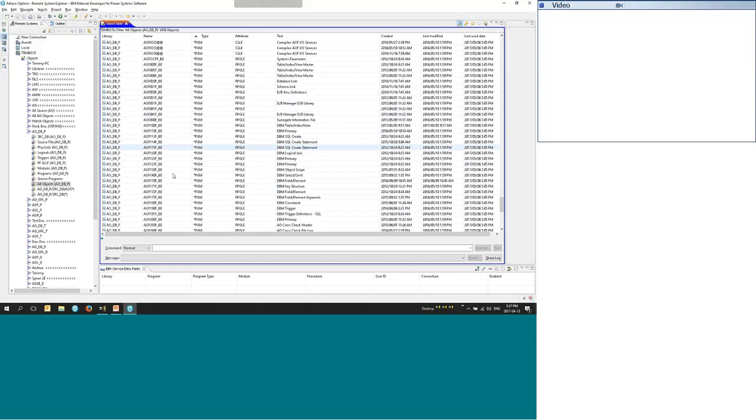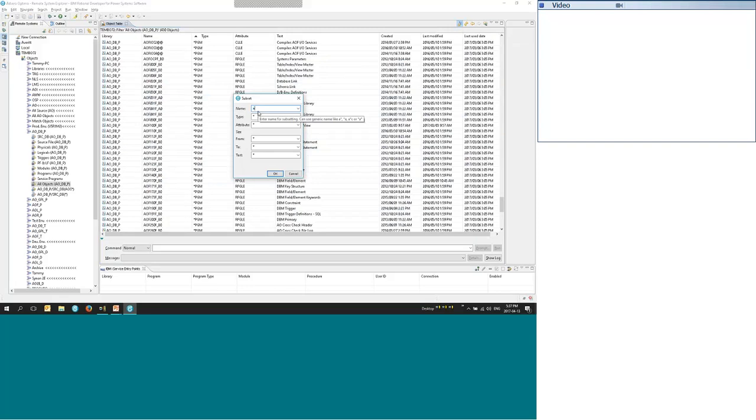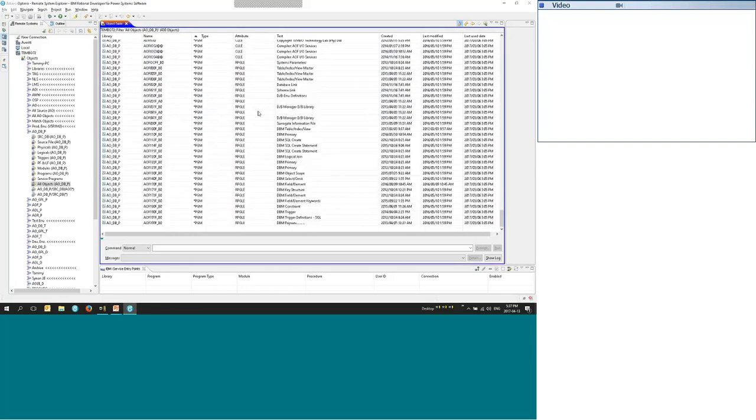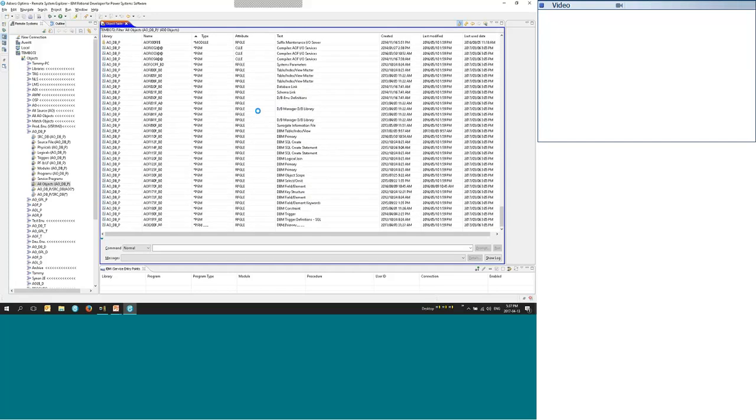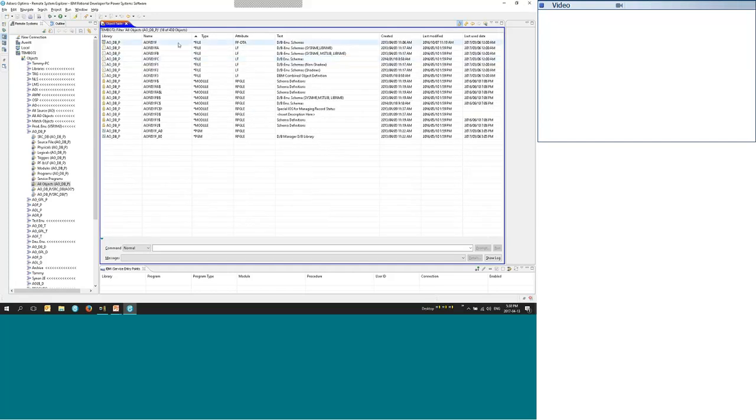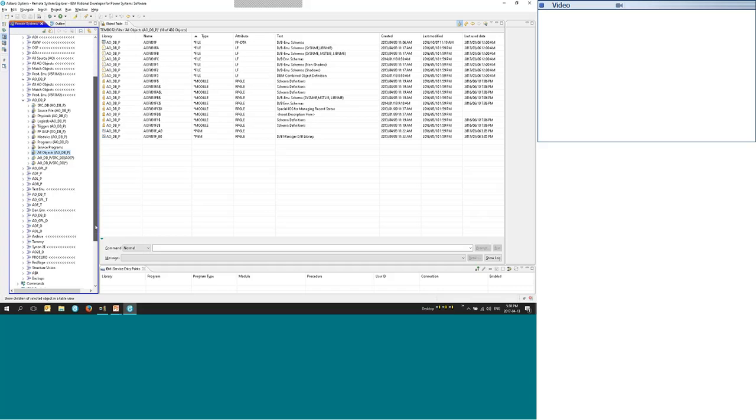So if I take AOF 031, I've got everything that belongs to that file together. Similar methodology applied to program code.